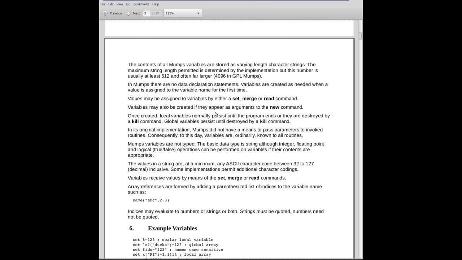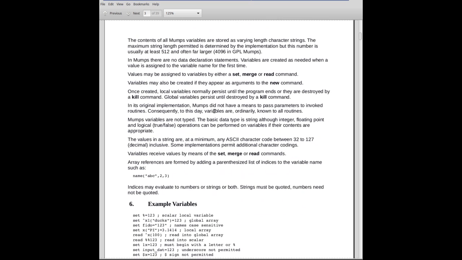Contents of Mumps variables are stored as varying length character strings. The maximum length of a string in storage depends upon the implementation. I don't know what the others use. They may be unlimited effectively, I'm not sure. The original standard specified 512 characters, and I'm sure everybody is much higher than that. Mine, it's 4096, and it's a settable parameter, which is usually more than enough for a typical string, but who knows.